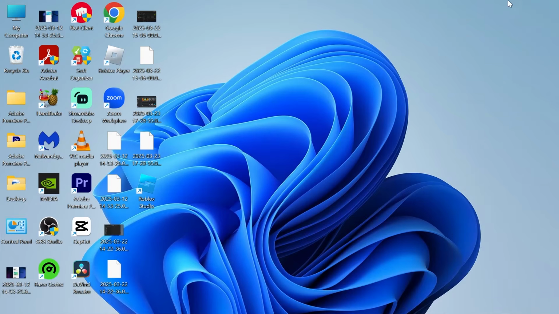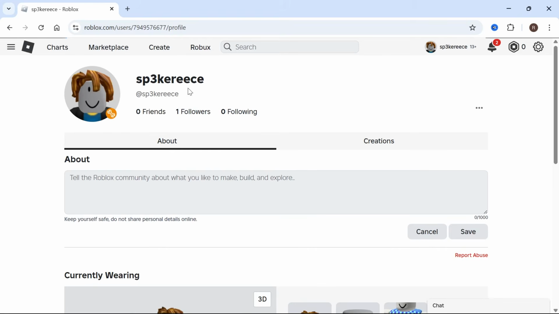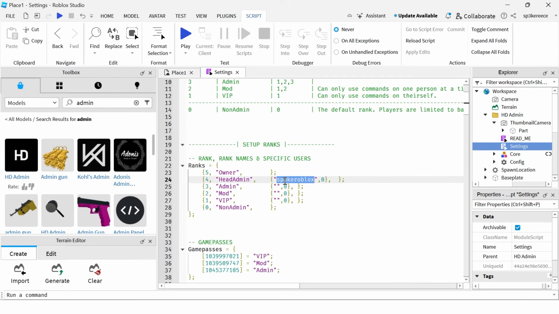Now, you need to make sure that this is the username and not just the display name. So if I come over to a Roblox internet browser, you can see here is my profile, and this @ symbol is my profile name. So this is the one that we want to use. And then all you would simply need to do is type in that username in between these quotation marks. And if you wanted to add more than one user here, you can just separate each user by a comma.